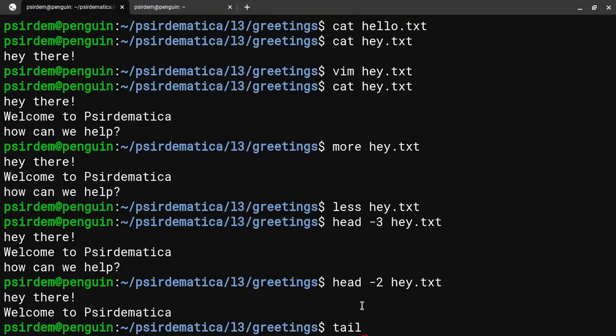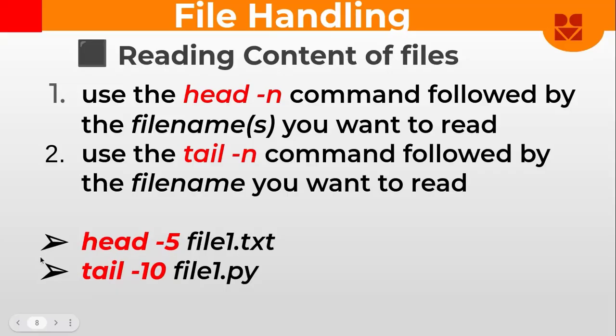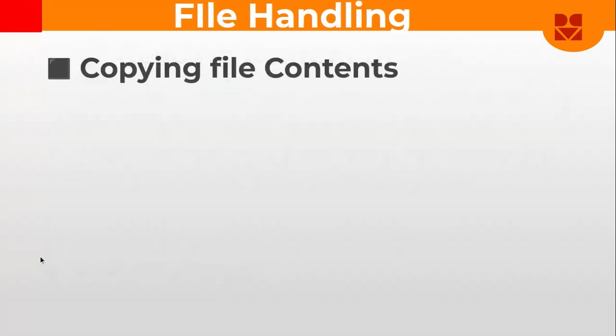If I do tail, then the last two inside the hey.txt, you see that it takes from the bottom, right? How can we help? Welcome to SIRDEMATICA. So basically the tail will take from the bottom, the last two from beneath, and then the head takes the first two or first N from above. So these are the possible ways you can view the contents of your file. There might be lots more, and you can do your research and get some more.